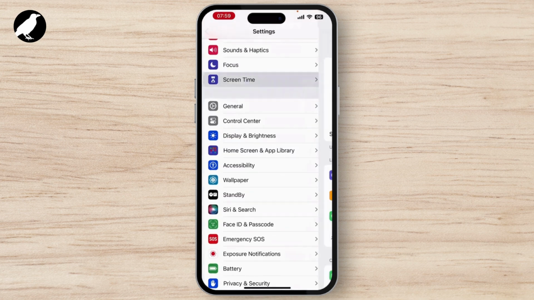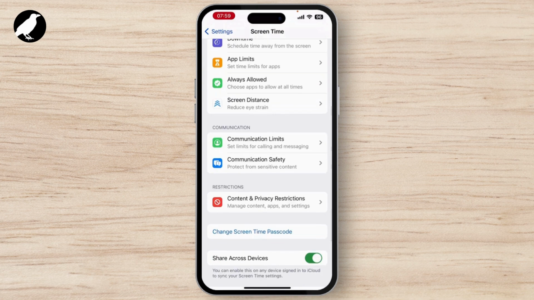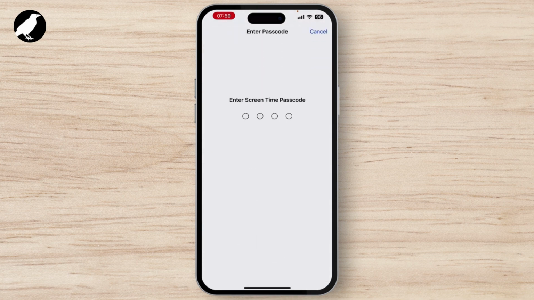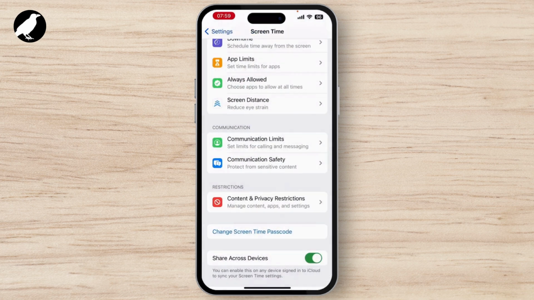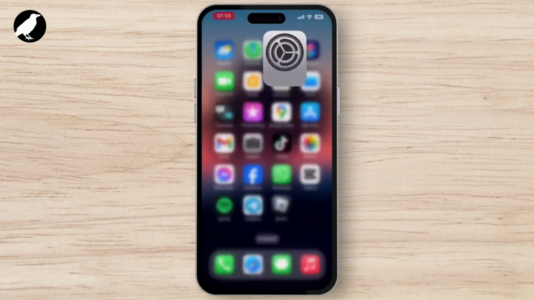If your problem is still there, then go to Screen Time under Settings and go to Content and Privacy Restrictions and toggle off the Content and Privacy Restrictions option. After following all of these steps, your issue will be solved.